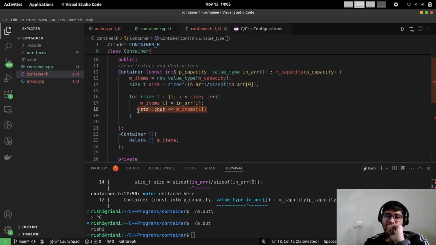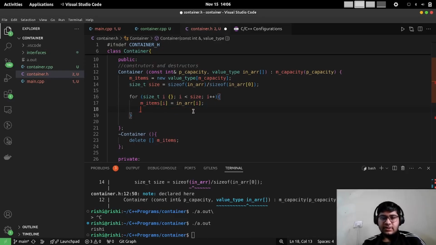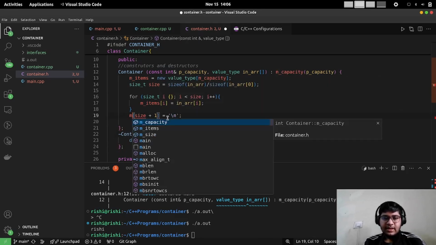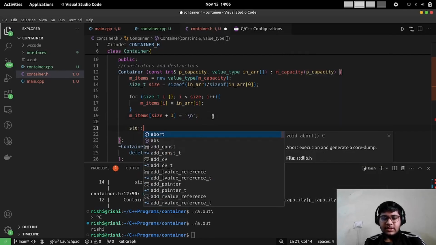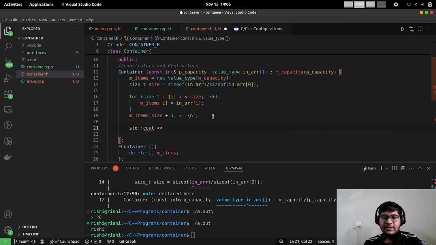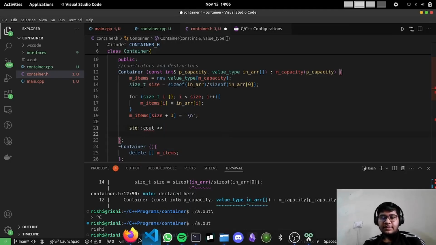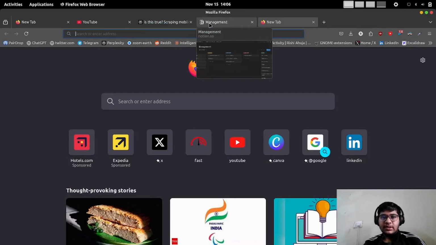Yes, we want to do that also, but what we should do is, after the whole for loop, we will just add size + 1 equal to \n itself. This should apparently work. Not m_capacity, m_items. So this should work, okay, and we can std::cout this, but this will essentially print an address of the m_items. I would like to show something.